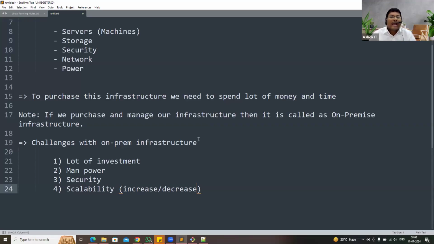Scalability means, okay, I purchased 300 computers today for one project. My project is completed. What about these 300 computers? Now I don't want these 300 computers. Will anybody purchase all the 300 computers from me? No. So when you want, you should be able to increase. When you don't want, you should be able to decrease. That is also a challenge here when you go for on-prem infrastructure.